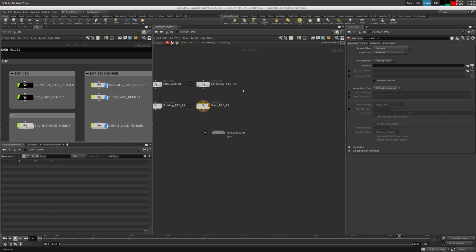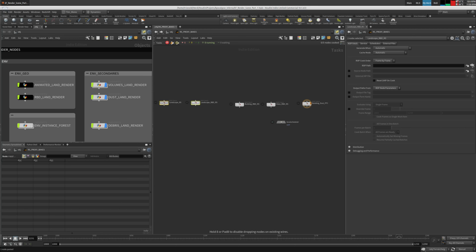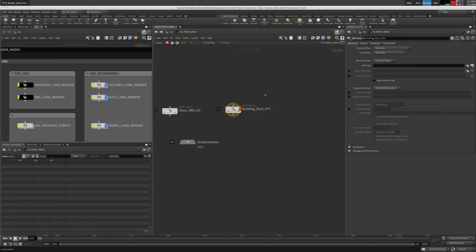We're going to need building dust. Let's copy paste this one. This is PTC, and this is landscape, right? The landscape goes here. We will need building volume RBD, or maybe we can say something like the building RBD dust, building RBD volume.